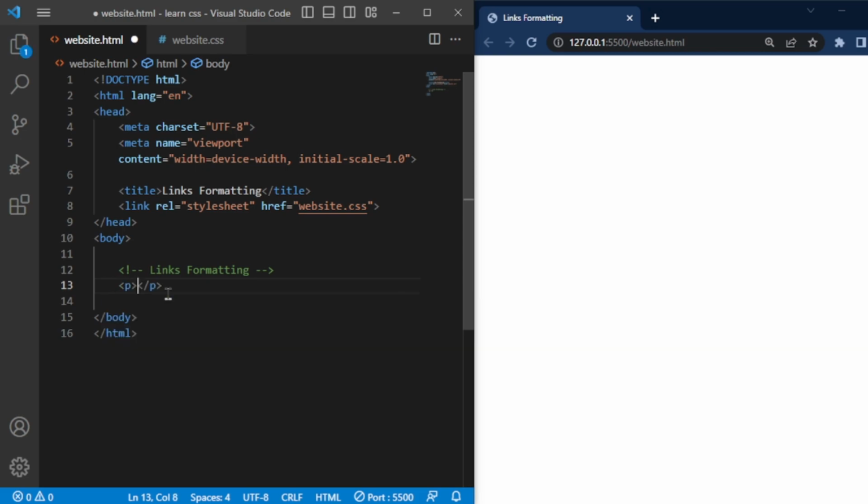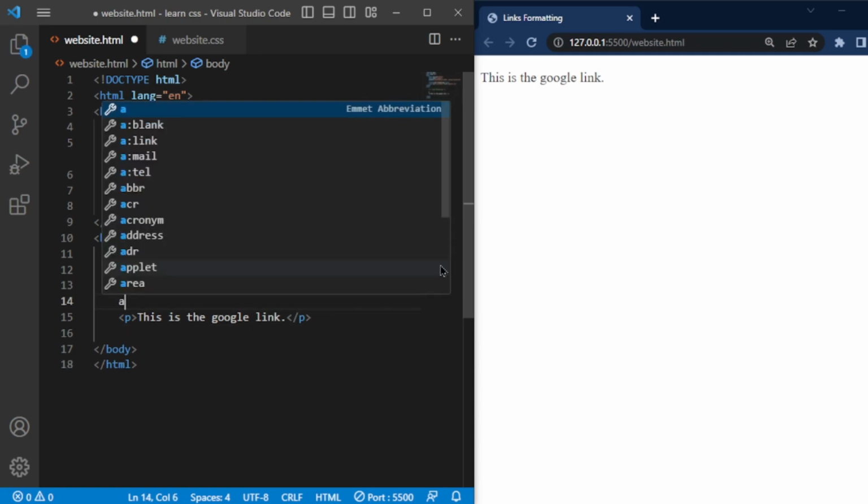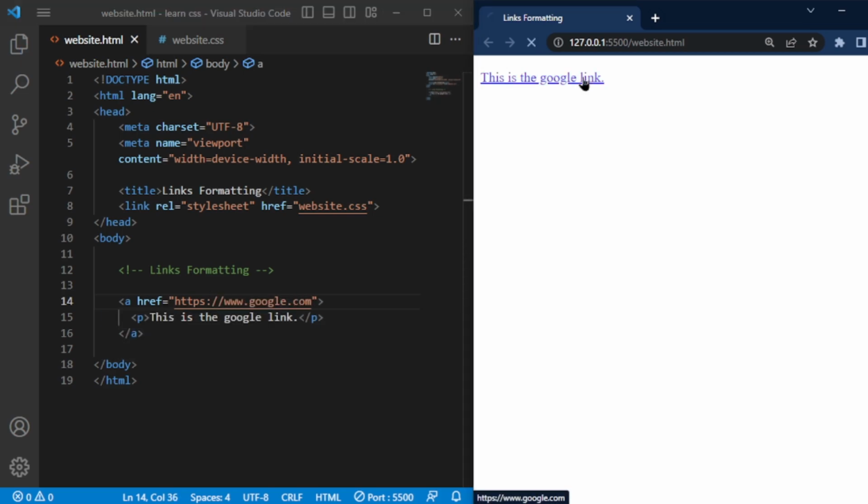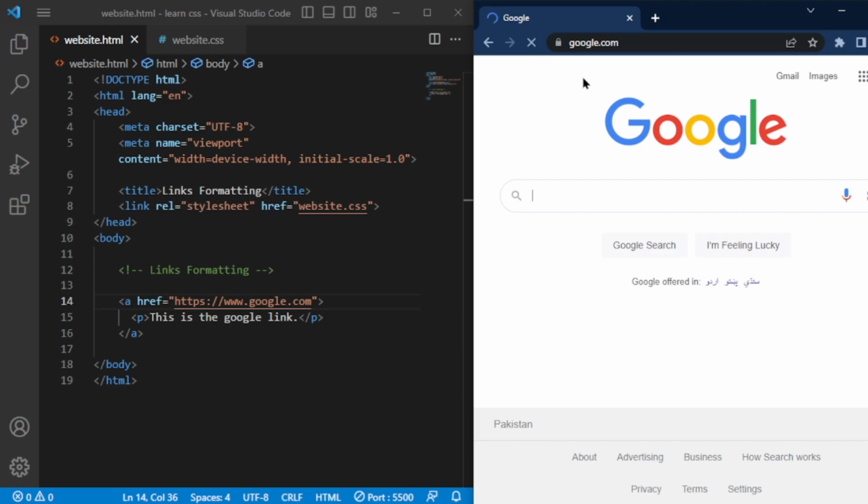Let's dive right in. In HTML, let's take a p tag and write some text. Maybe this is the Google link. To make this text a link, you can wrap this text in an a tag, or anchor tag. Now set the link of the Google site in href. If you click on this link, you will go to the Google website.